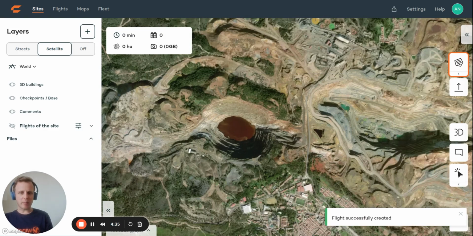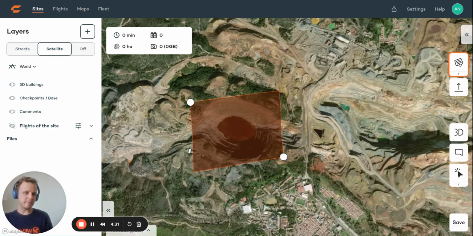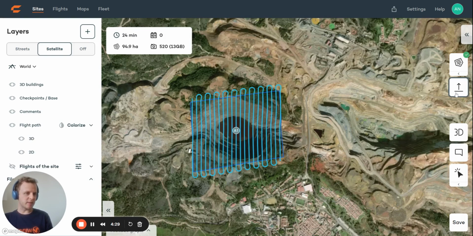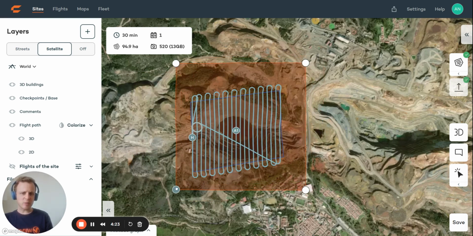Now let's start by adding the area of where we want to survey. Perfect. Now let's add our takeoff location and our geo barrier will appear. Let's move this slightly to cover the entire length of the flight.